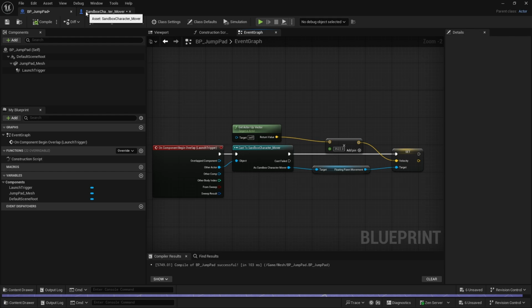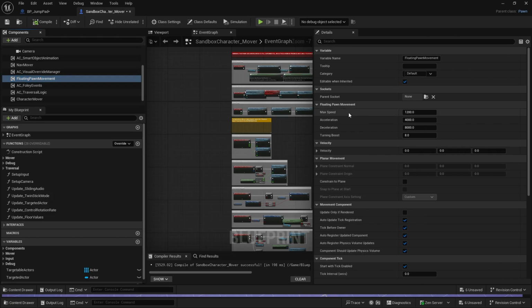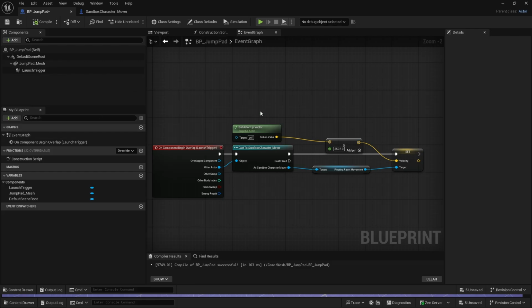Now what you actually want to do next is go back to your sandbox character mover and click on floating pawn movement. Once you do that, you see max speed, acceleration, deceleration, and turn boost. What you want to set max speed to is 2000. Acceleration, deceleration, and turn boost, you can leave where they're at. Now you want to click compile, save, and now you can close all of this.